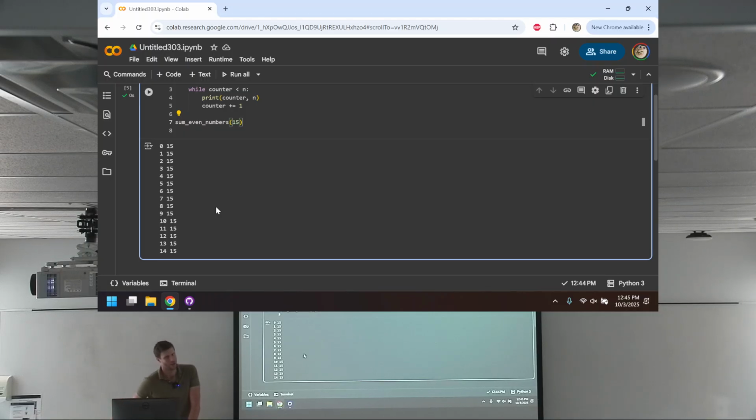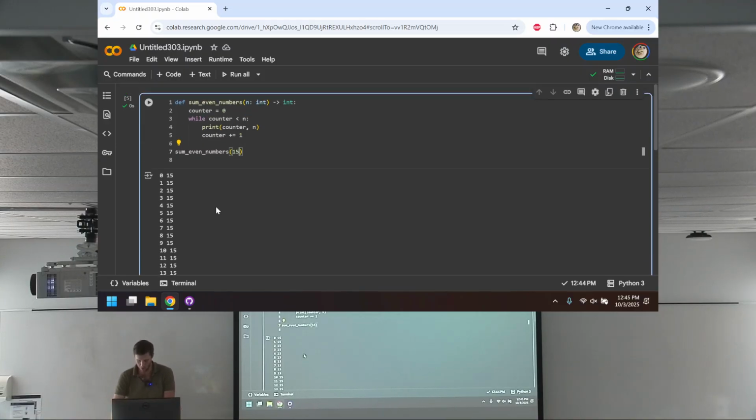However, we're obviously not done. So, I'm going to give you one more hint. First of all, remember that if you do mod 2, if something is evenly divisible by 2, is it odd or even? Even, right? So mod 2, there's that hint.